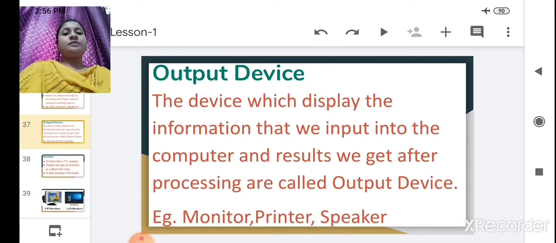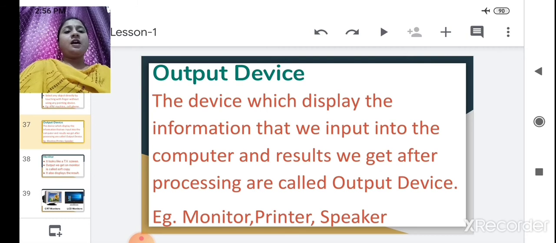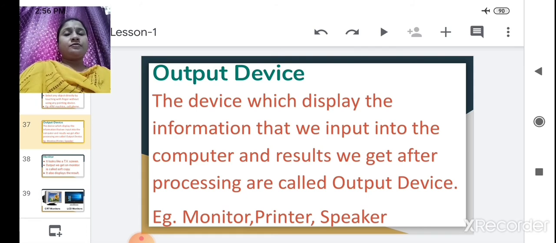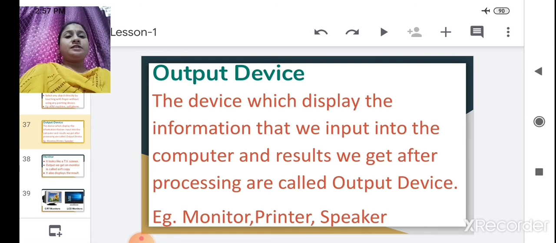The device which displays the information that we input into the computer, and the results we get after processing, are called output devices. So whatever data we give to the computer through keyboard or mouse, the CPU will process that data and produce a result, and the place where that result or information is shown is called an output device, like monitor, printer and speaker.